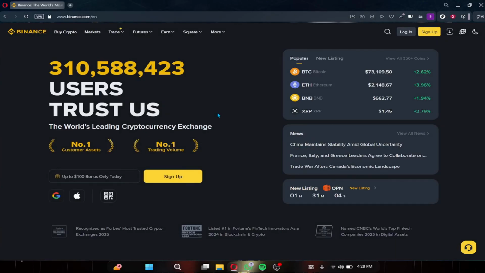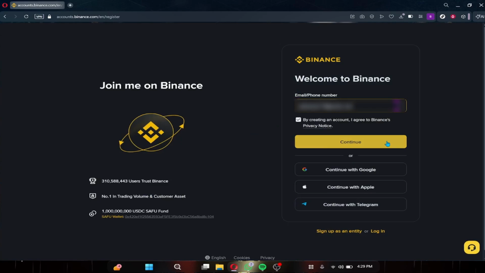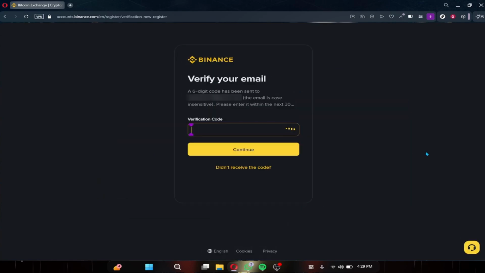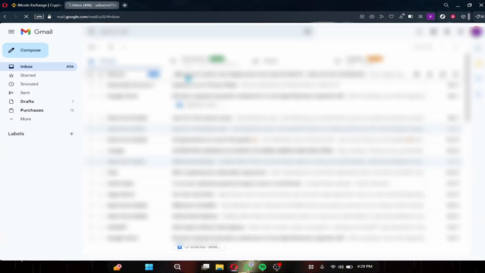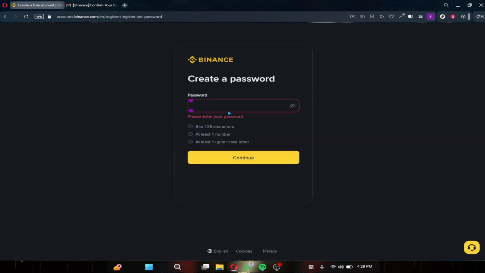In order to create a Binance account, go to the Binance website and click on the Sign Up option. Enter your email address and proceed with the registration process. After entering your email, you will receive a verification code in your email inbox. Open the email sent by Binance, copy the activation code, and paste it into the required field on the registration page to confirm your email address.